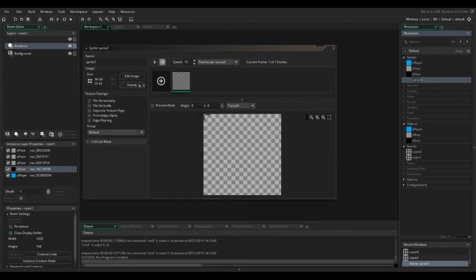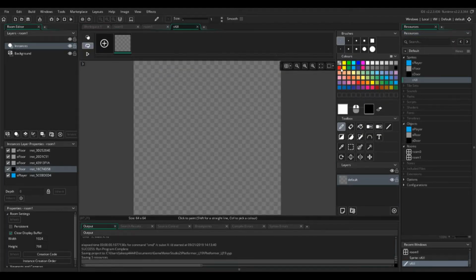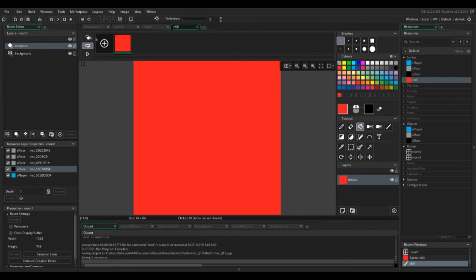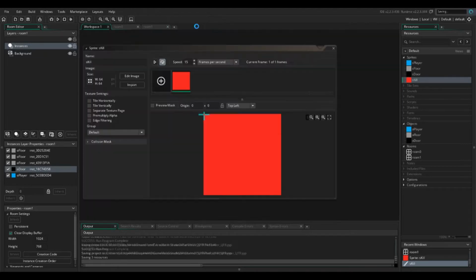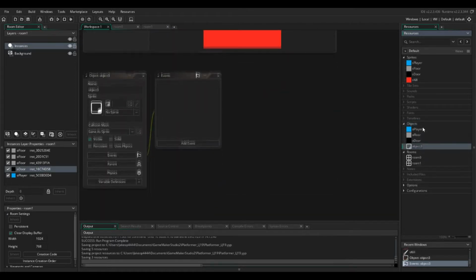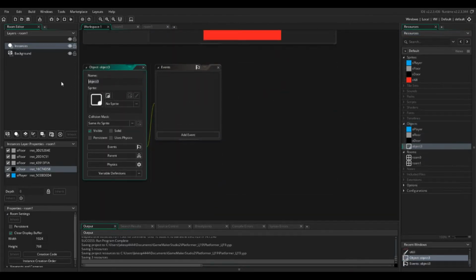So I'm going to create a new sprite. I'm going to call it skill. I'm going to say edit image, and I'm going to fill it with red, because red's a pretty evil color. And now I'm going to do the same thing we've done before. Go into objects, create object. Call this one okill.